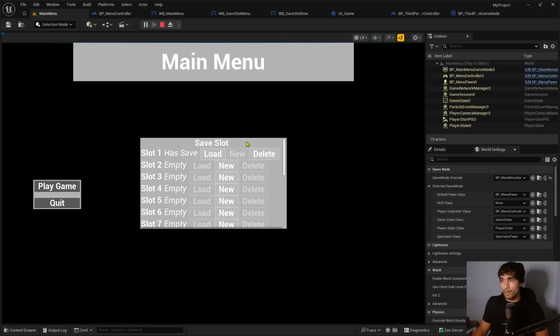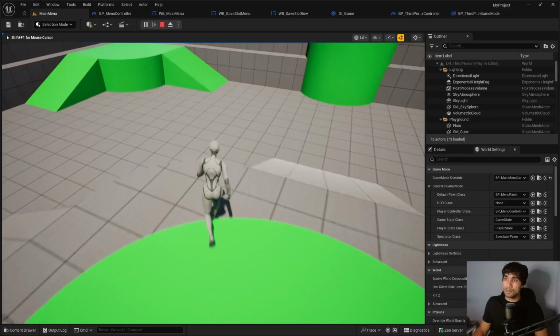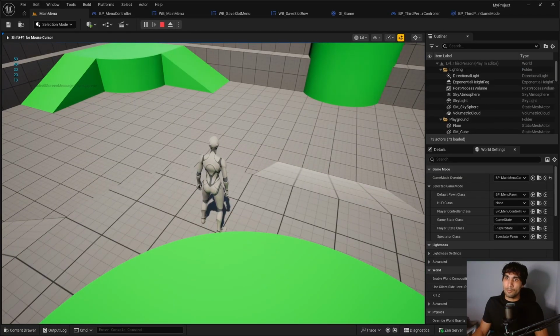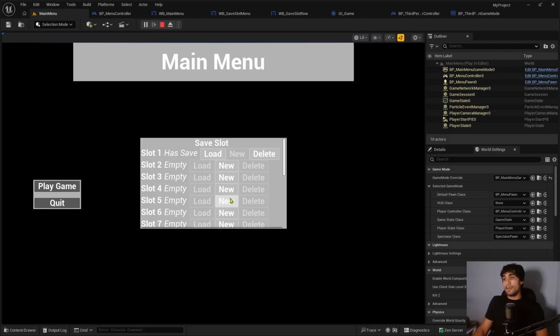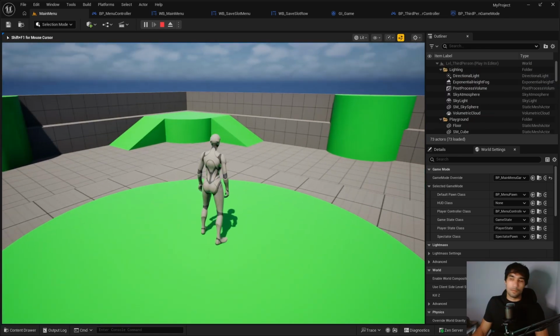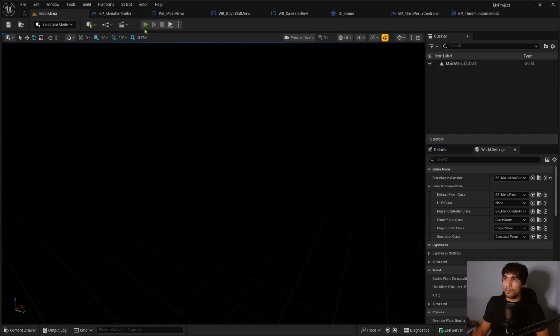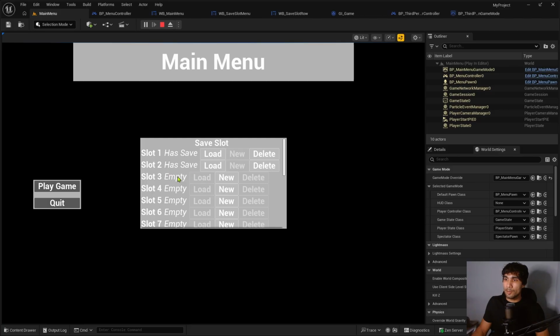So let me make sure everything else is working. Let me make sure the delete's working. So let me delete. It deletes the slot, and as you can see, when I hit delete, it also refreshes everything. So now I can hit nuke here. Whatever. Doesn't even matter. And then I can hit play, and I have this. And then let's say I want to put something in slot 2 now. Escape, play. I now have something in slot 2.